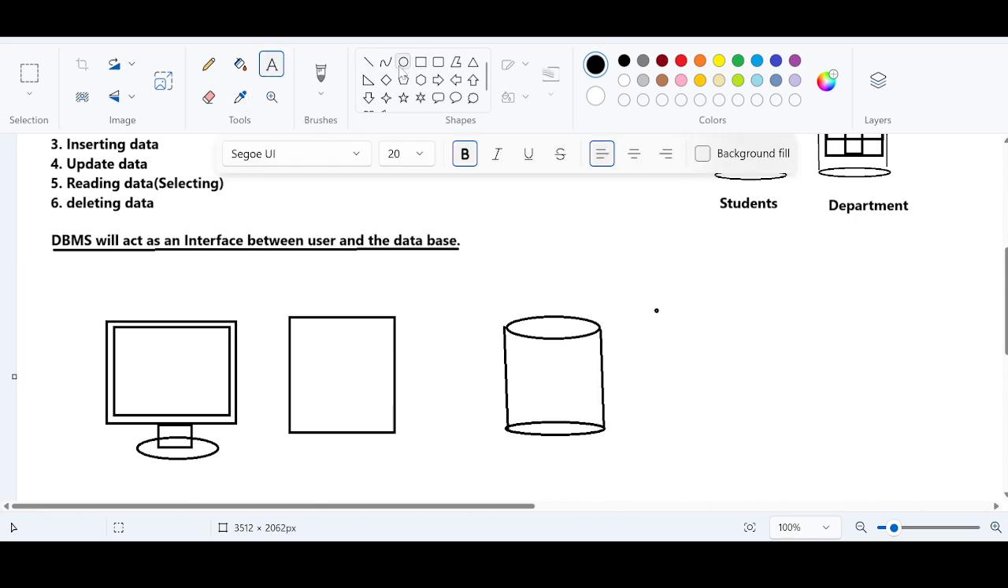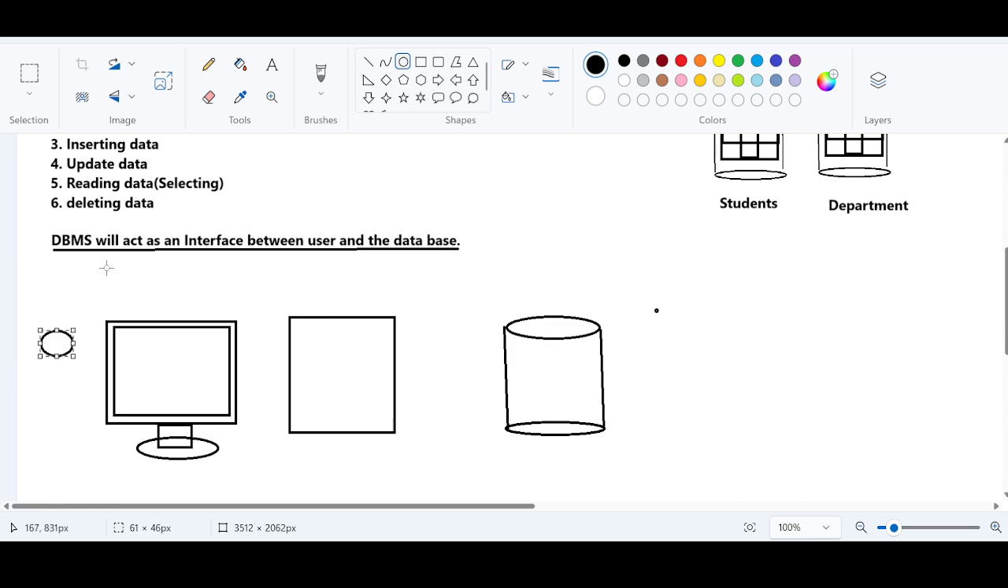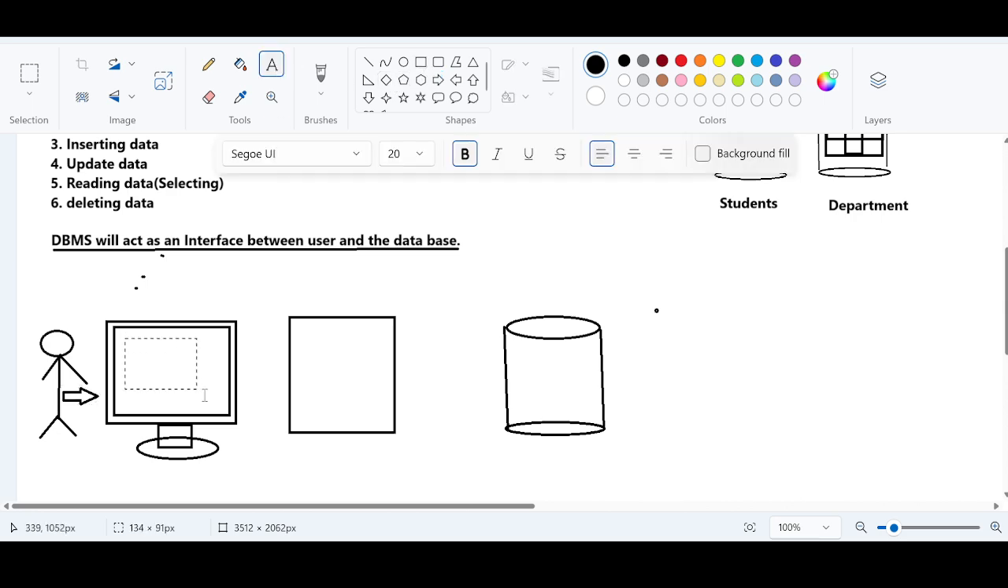So there will be an end user. The job of the end user is what? The end user will open the application, the online application, which can be anything. He will interact with the application, and while interacting, he may submit a lot of data. So this is the front end application, FEA, and this is the back end application.